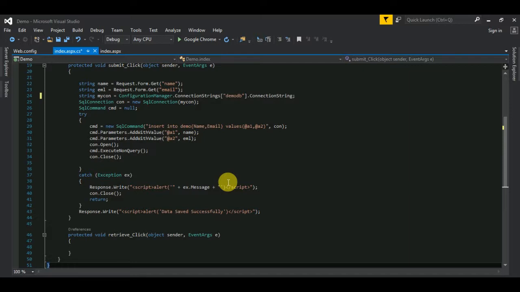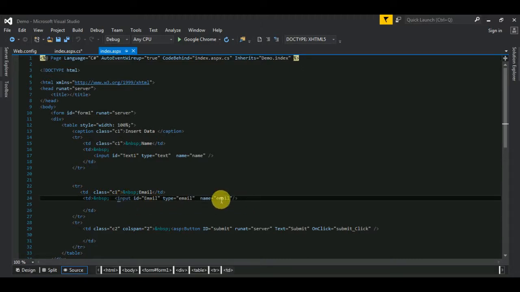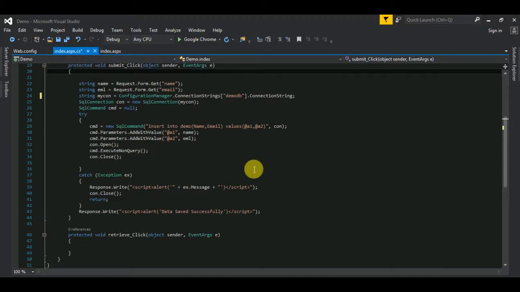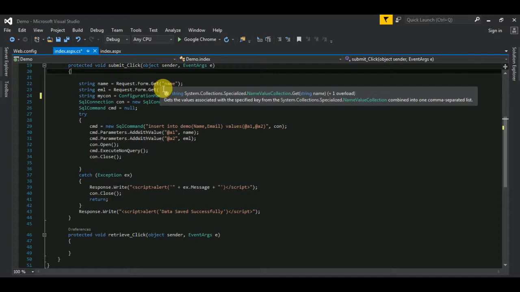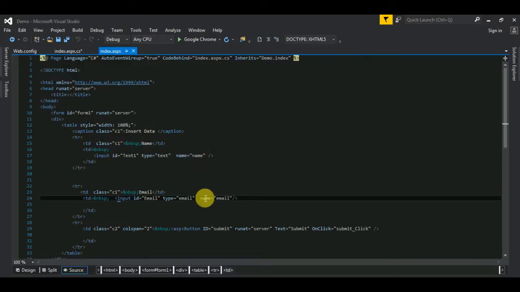Yeah. Now coming to this, first I will explain it to you. As you can see, this name and email is input type email. These are HTML elements here. Input type is email and input type text. To get their data in the code behind file, we have to write this code, Request.Form.Get. It is sent as a form, then from that form we have to retrieve it, and by using the name fields of these HTML elements, like name is email and name is name, we have to retrieve their data.